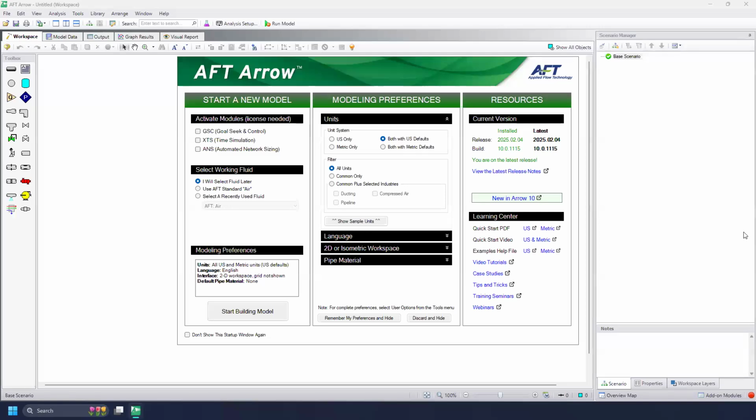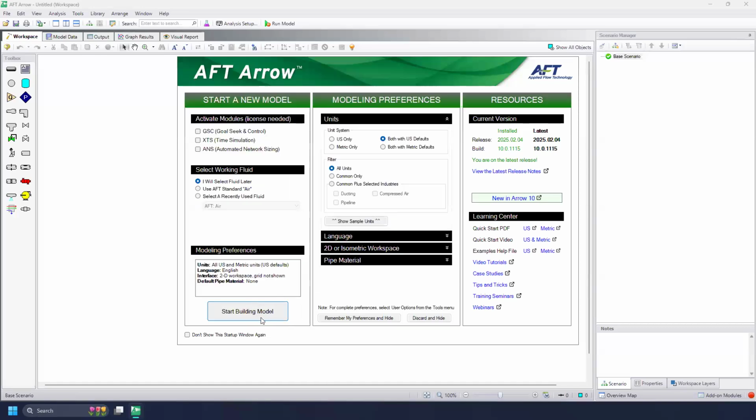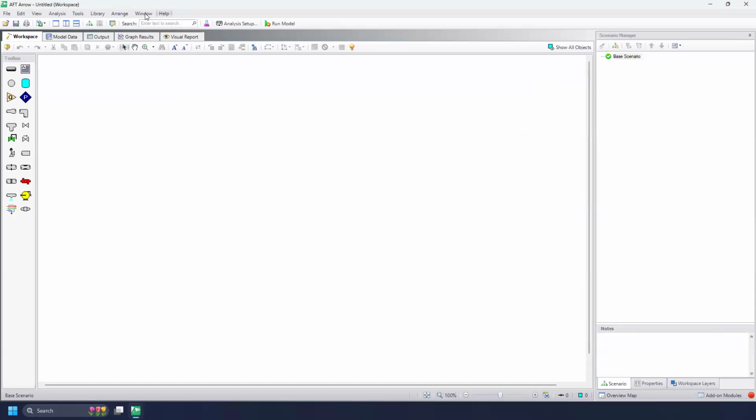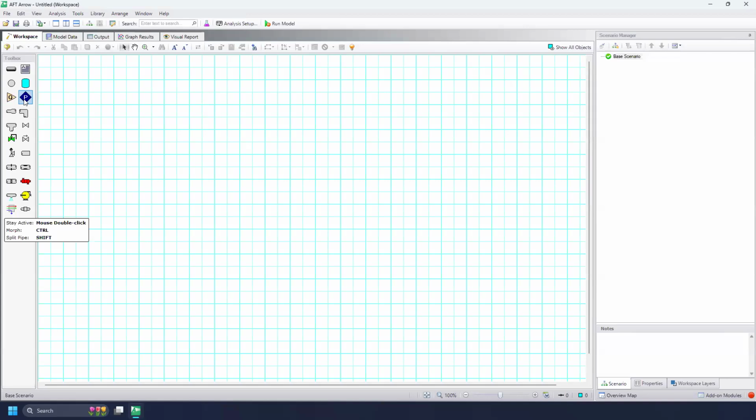So go ahead and open Aero. And for units, I'll be using US defaults as my setting, and those are under these preferences here. Once you select that, go ahead and hit Start Building Model. I always find it easier to build when I have the grid on. Let's just start dropping. Here will be our pressure. Set up the compressor. The heat exchanger is what we'll be using as an intercooler. Here's that general component. And finally, the tank.